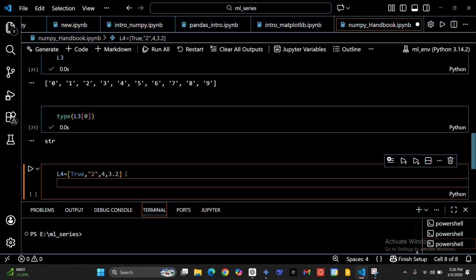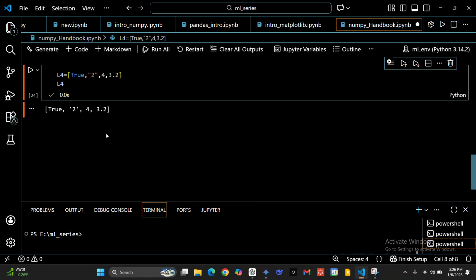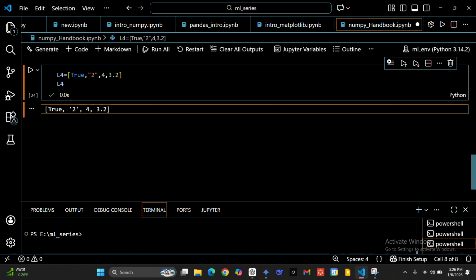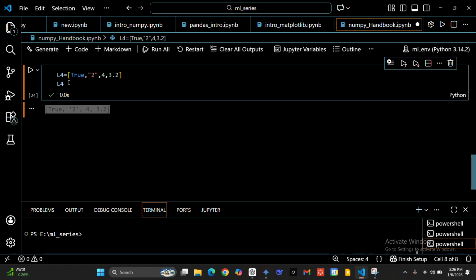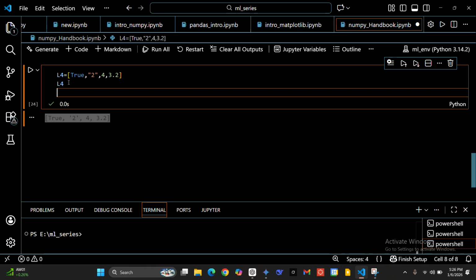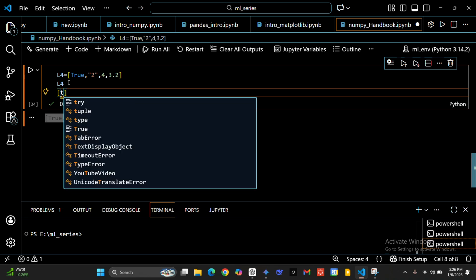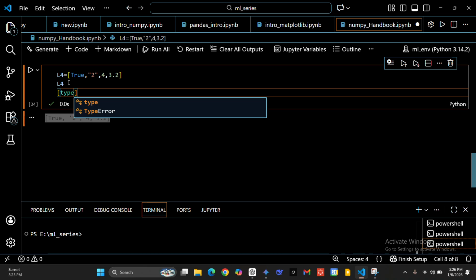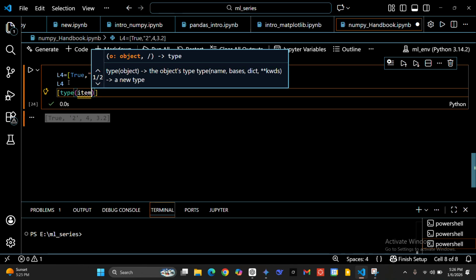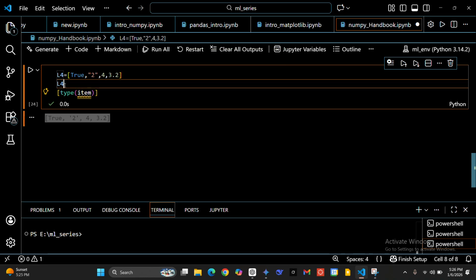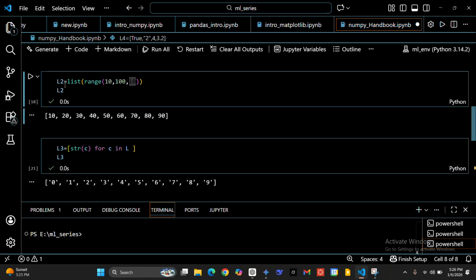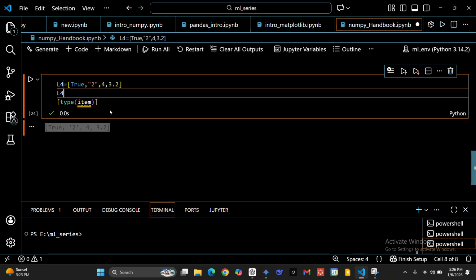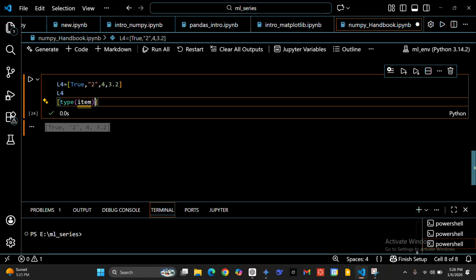Now if I execute this cell, we show the list. They have heterogeneous elements. And if we show the type, this is the type of the item. We can show their type like this, type of item.